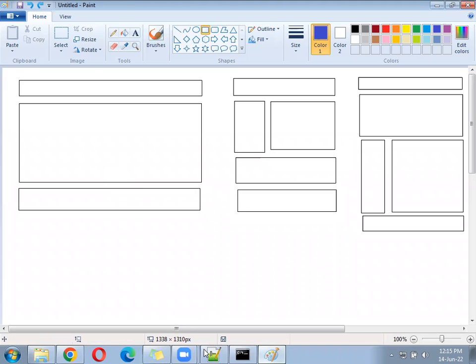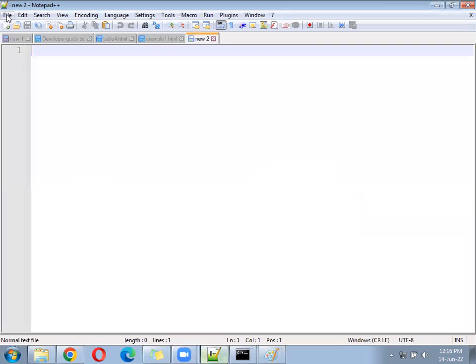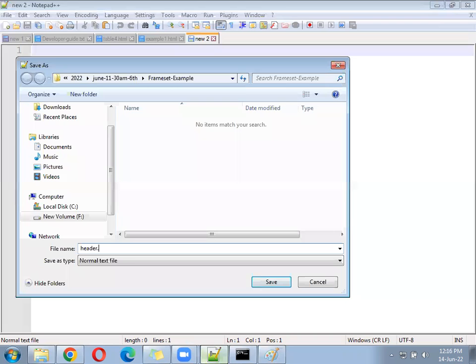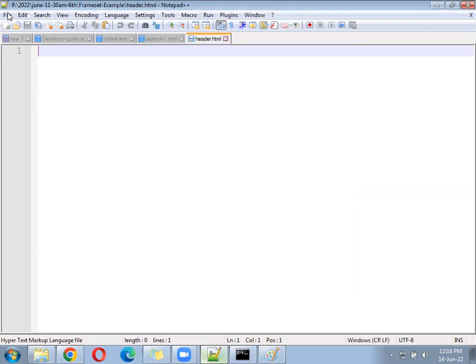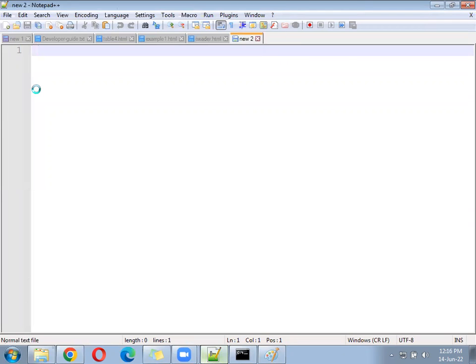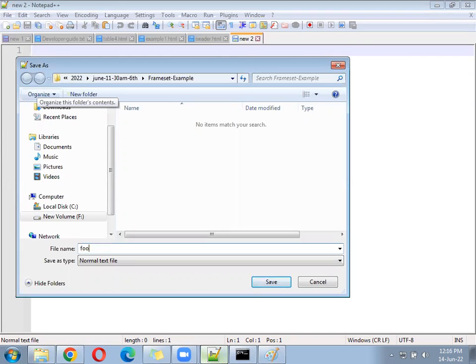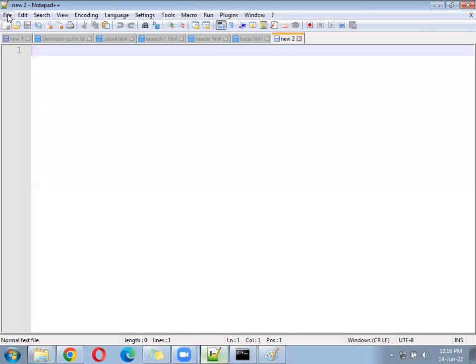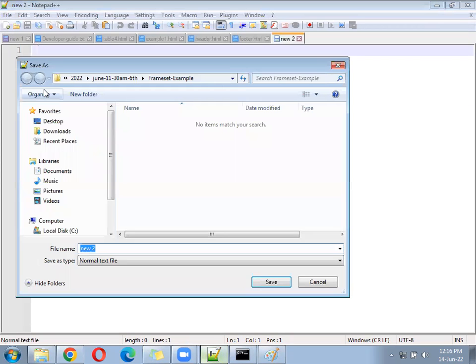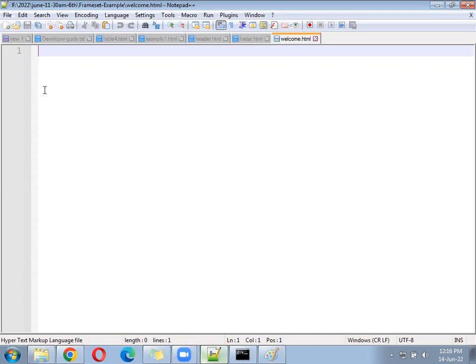Okay, so example 1 is ready. Next, create a file called header.html. Create one more file, footer.html. Next file, welcome.html. Create 3 files: header, footer, and welcome.